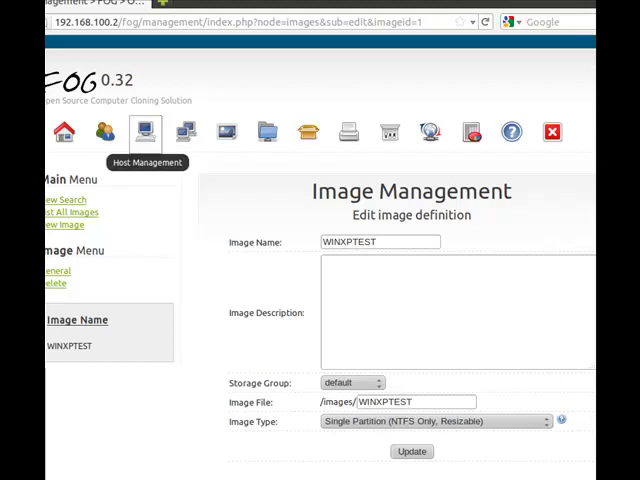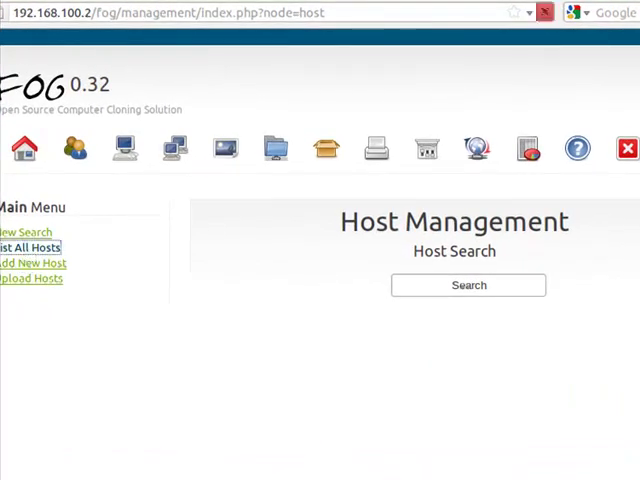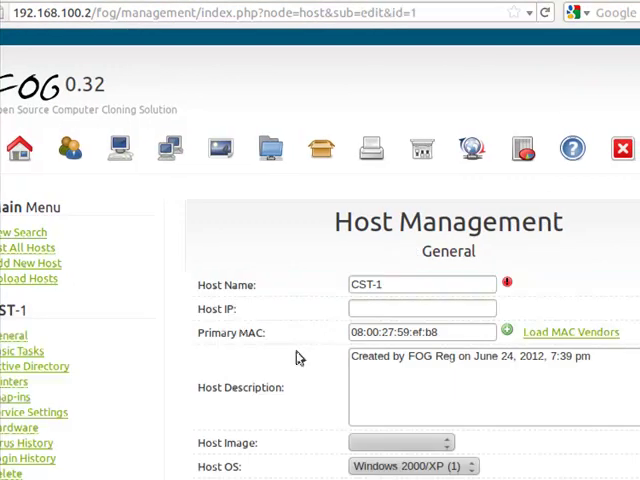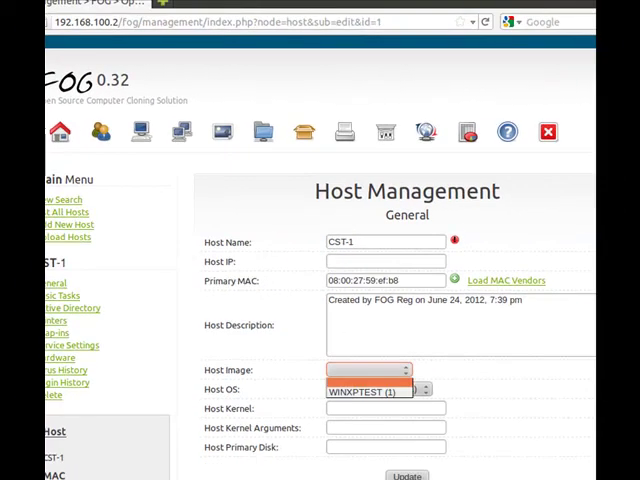Okay. Let's go back to our hosts management. List all hosts. Here it is here. Let's edit it. And let's make sure we select the host image here, which is going to be WinXP test. There we go. So now we have our MAC address that we loaded with that previous screen. Everything's set up in here. It says it won't resolve it. That's okay.